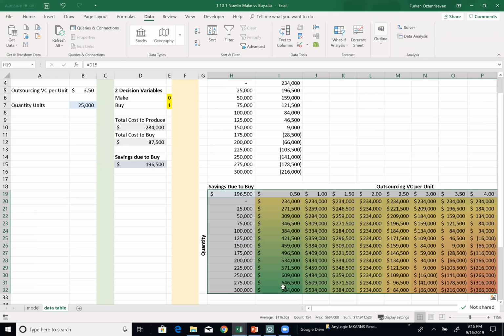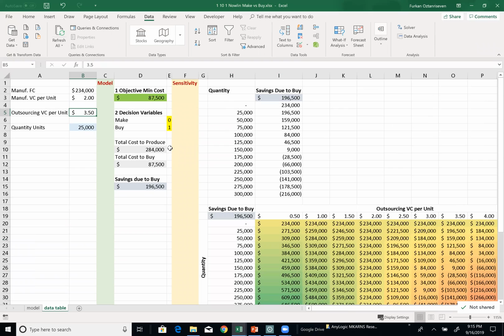So let's see what's going on. This is telling me that, let's double check. Let's plug in here instead of 3.5, let's do 0.5 and plug in 0, because that's the first entry here, to see whether my data table is working properly. So if I do that, my savings is $234,000. Is that right? Yes, because I have 0 production, and why would I spend the fixed costs? All right, that makes sense.